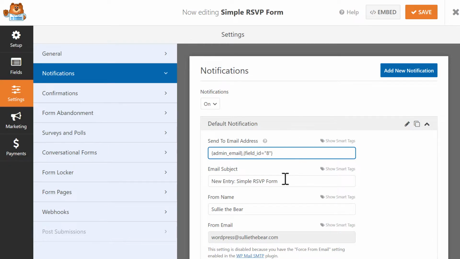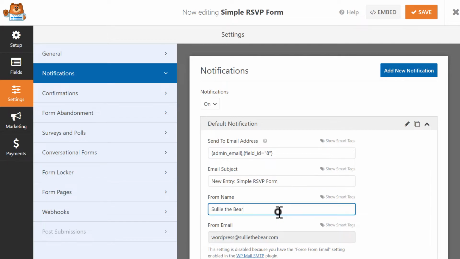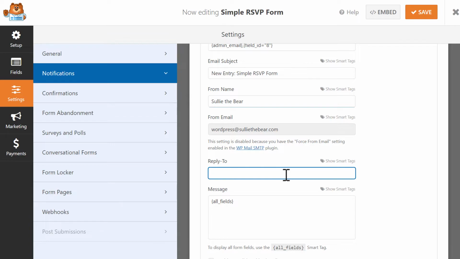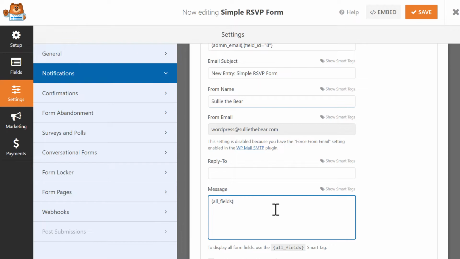You can customize the subject line for the notification email, as well as the name the email will say it's from. You can enter an email address in the Reply To field if you would like for users to be able to reply to this email. Finally, in the message portion, you can include a custom message if you'd like, or you can leave it blank. The All Field Smart Tag that appears by default just means that the message portion of this email will contain all of the filled-in fields that the user submitted in your form.